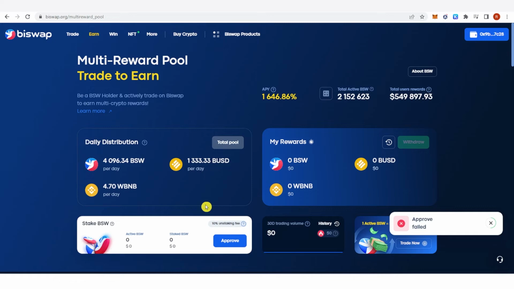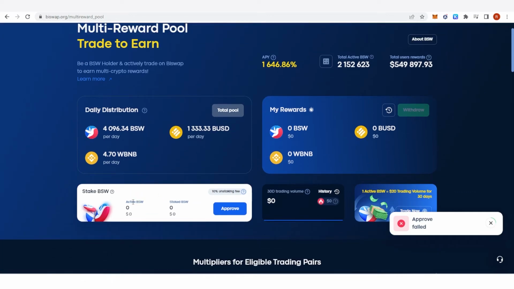Once you have approved, you will be able to see your active BSW token here and the amount of BSW you have staked. Now, after you approve, you can now stake your BSW token, and there's no minimum amount, and you can choose any amount you want. Just make sure that you have enough BNB token in your MetaMask wallet because you're going to use it for the transactions.